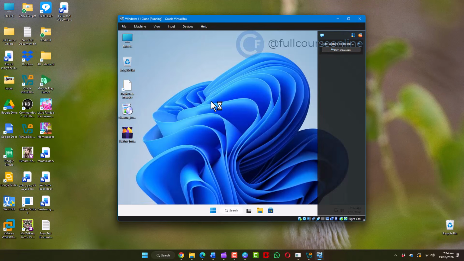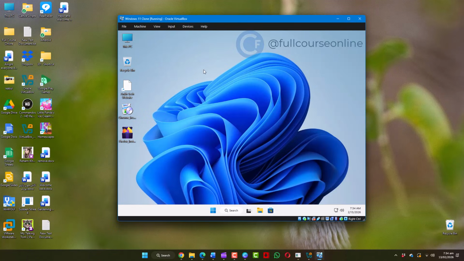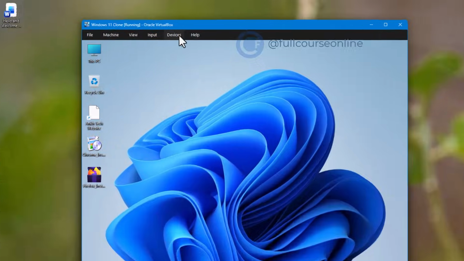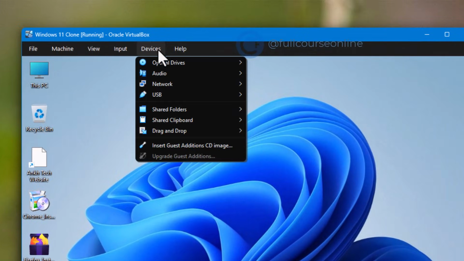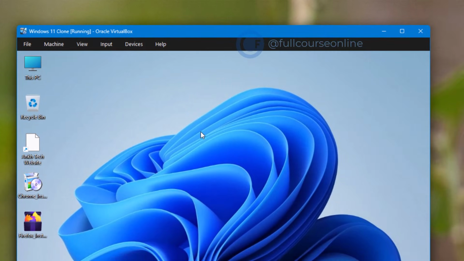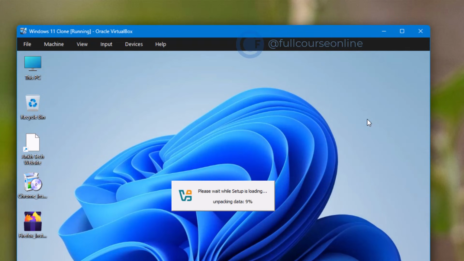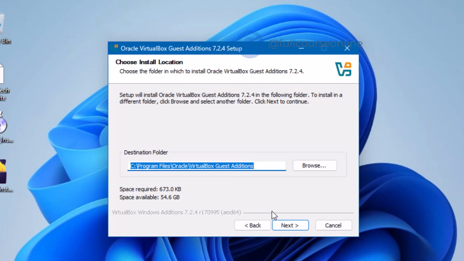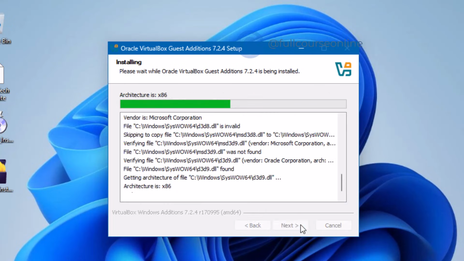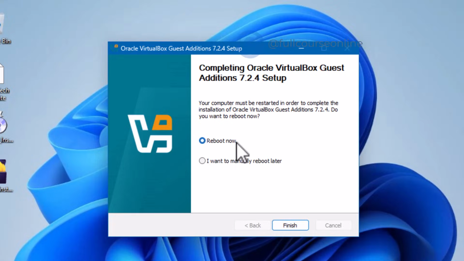Start your virtual machine and log into the operating system inside it. Once the VM is running, go to the top menu of the VirtualBox window. Click on Devices, and then click Insert Guest Additions CD image. Open it and double-click the VBox Windows Additions executable file. If prompted, allow the installation and follow the setup wizard. Keep the default options and click Next until the installation completes. When finished, restart the virtual machine.